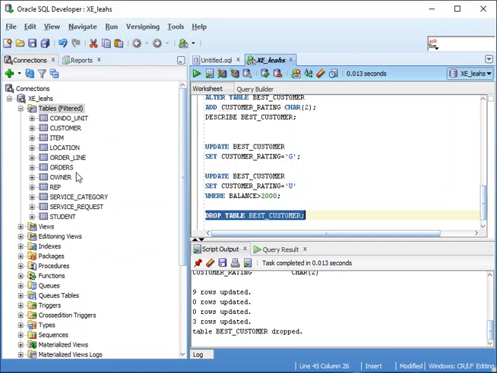I highly recommend, like I said, going back and reading about transactions, rollbacks, and commits. Understand what real life situations those would work in, and then just practice these commands.